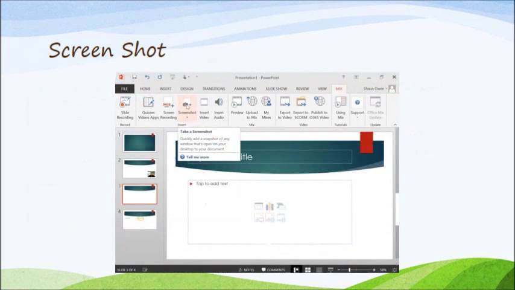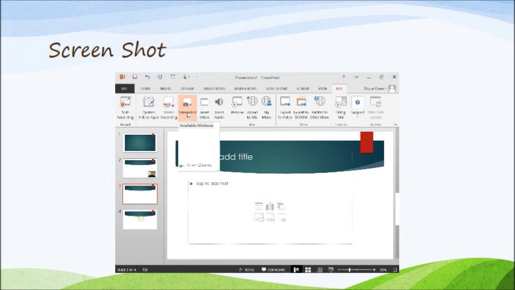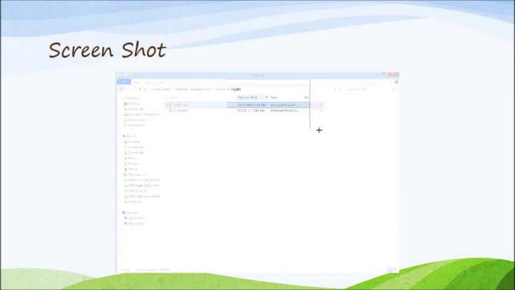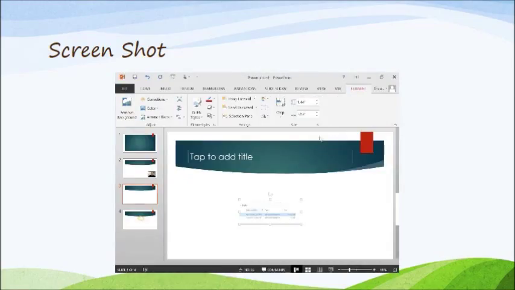Using the screenshot feature. If you click the down arrow, you can create a screen clipping of whatever you want. So I'm going to select screen clipping, and I want to choose just this part right here. As you can see, it now inputs that picture into my PowerPoint. Just a quick way for me to add any sort of image.